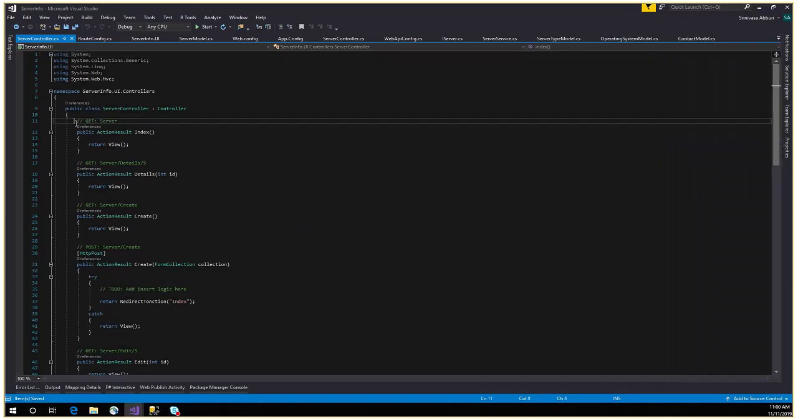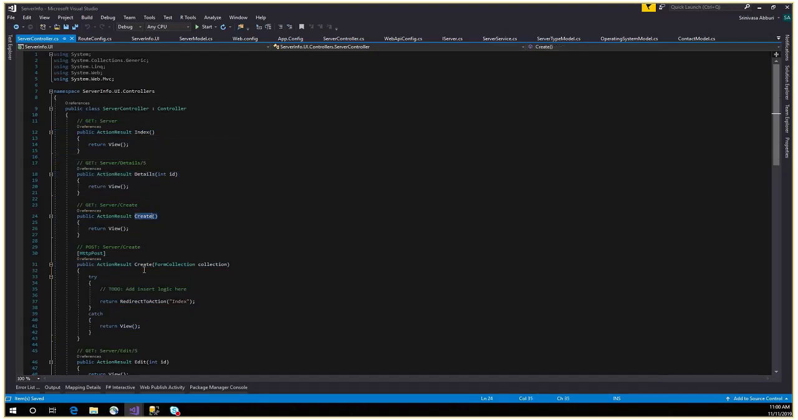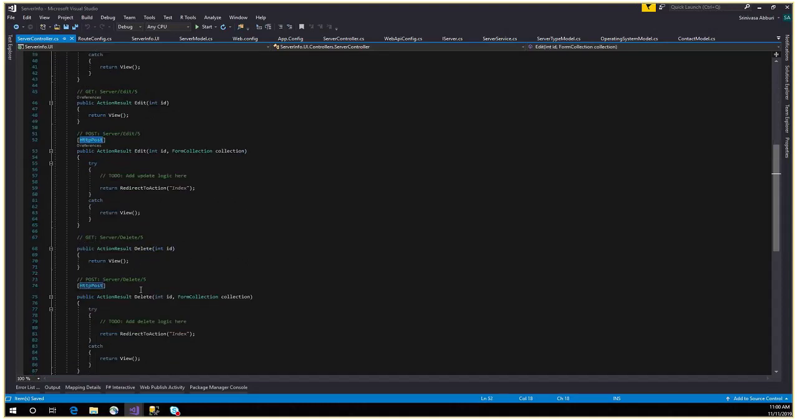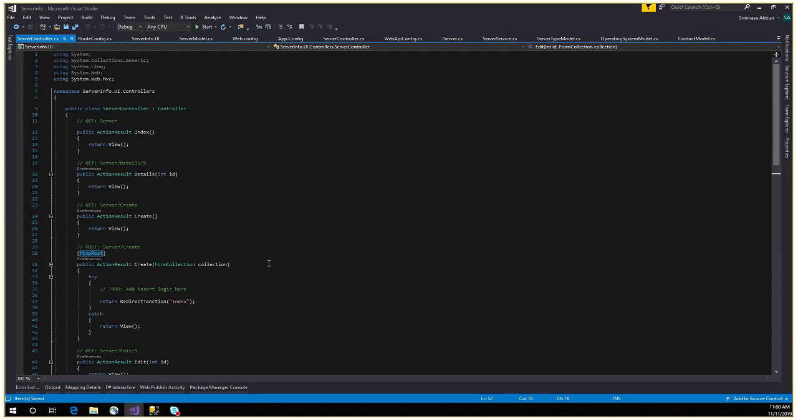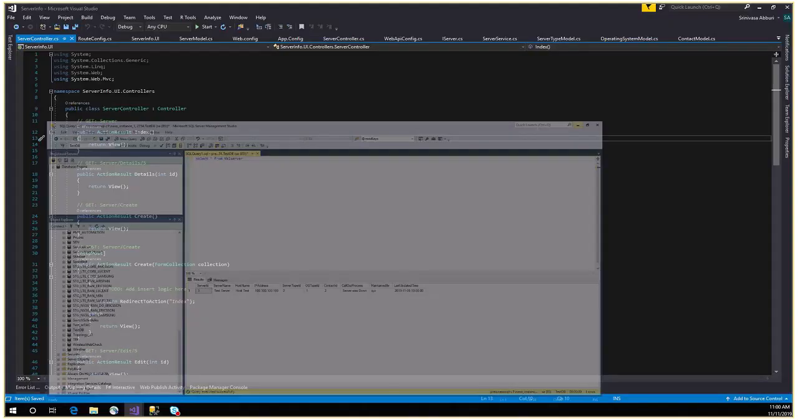So now it creates all the default templates, which is index, create, and create post method. The same thing for edit and edit post method, and delete post method. Now the index is used to display the list of all the servers which are available in the database. For example, if you have multiple records and multiple columns in the servers table, whatever information I want to show in the UI.